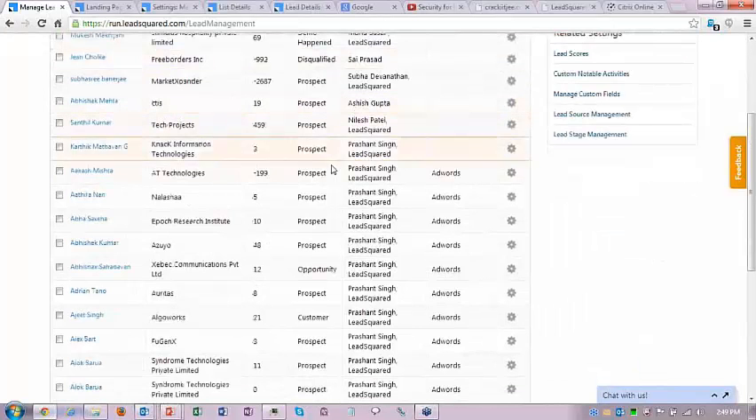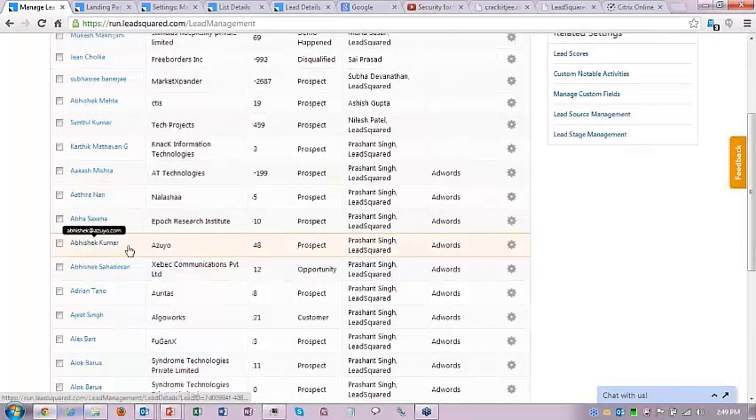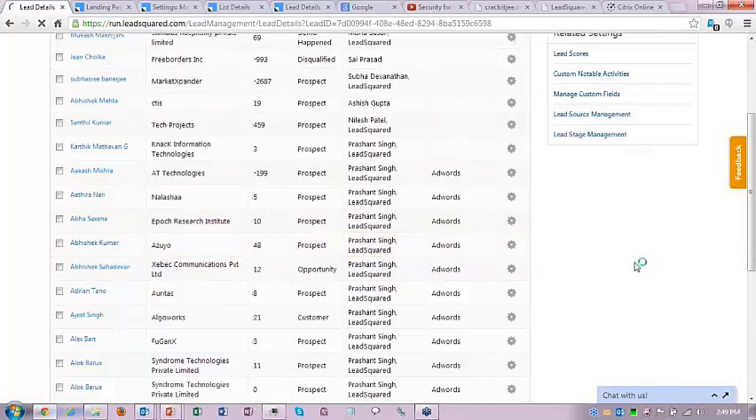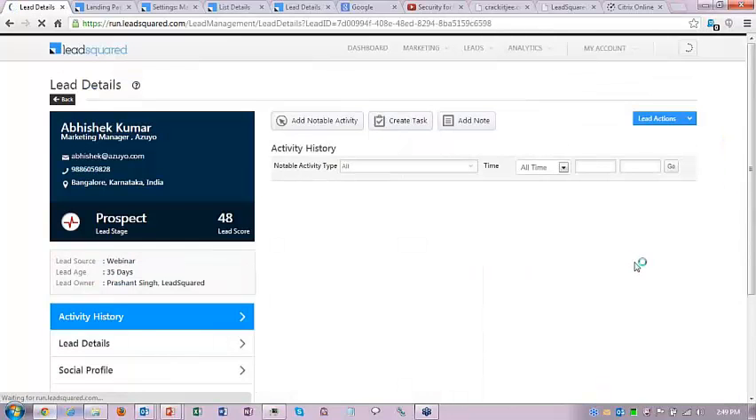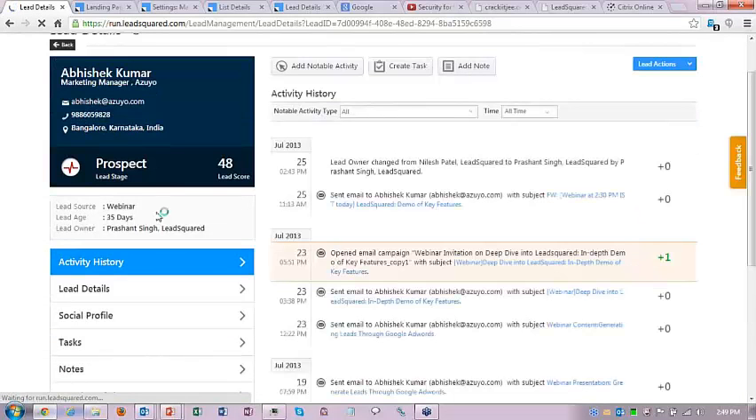Let me just click on the lead and show you what all information can be captured. For example, let's click on Abhishek Kumar. It will show you the lead details. It tells me the name, the designation, company, phone number, location. It tells me the lead stage.